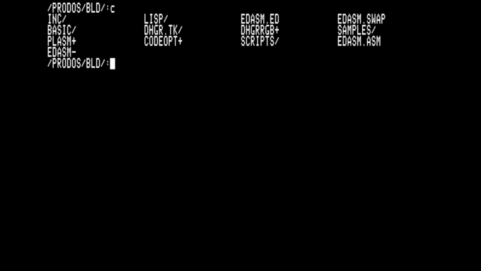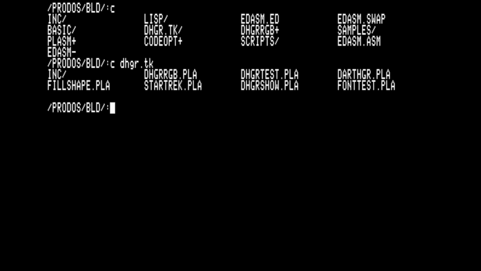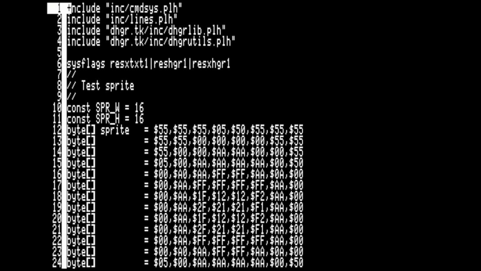I should mention that in the Pleiades command line environment, C will catalog files, P will set the current directory prefix, and slash will back you up a level of directory. So let's edit the Double High-Res Graphics Toolkit's test harness. Most of the API for the toolkit is exercised somewhere in this file.